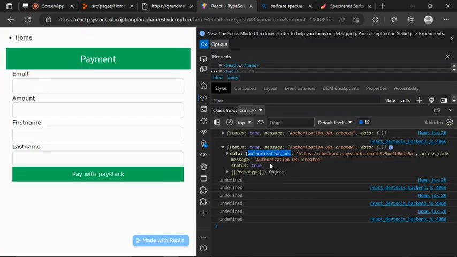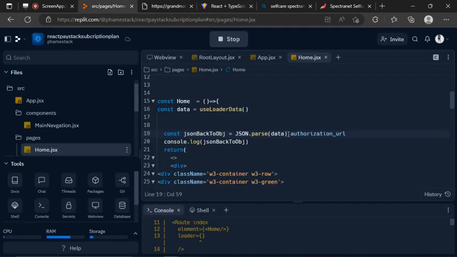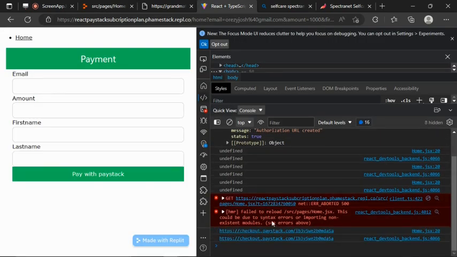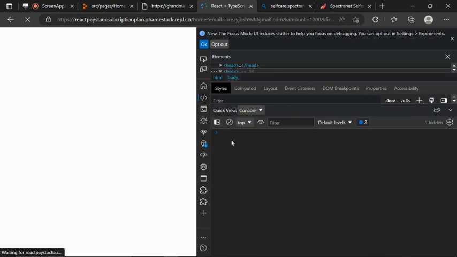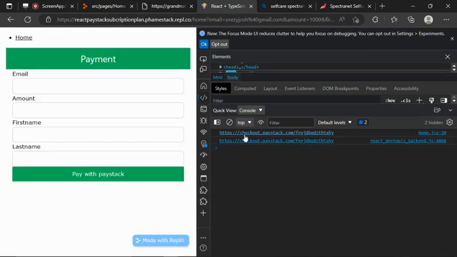We're having undefined because we are supposed to have data before that. So we have this data dot now. So you can see now. Let me refresh the browser so that we can see what we have clearly. So you can see we have this part now. This is checkout.paystack.com followed by the reference.